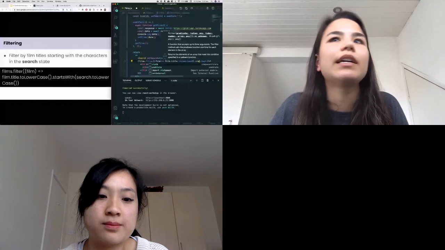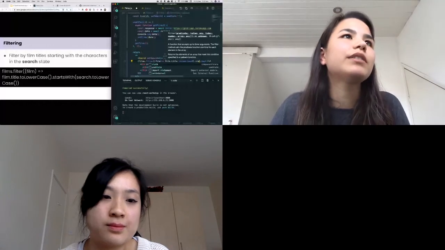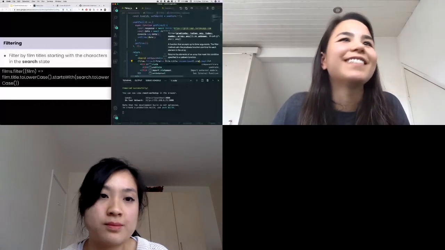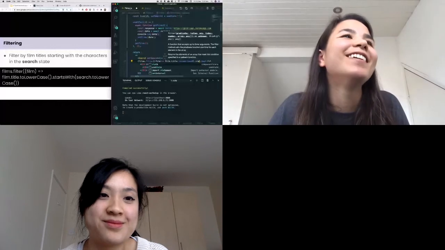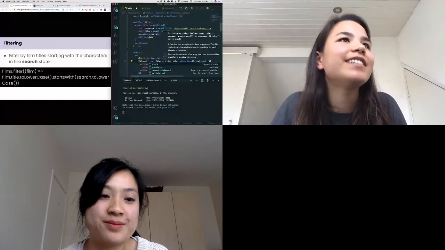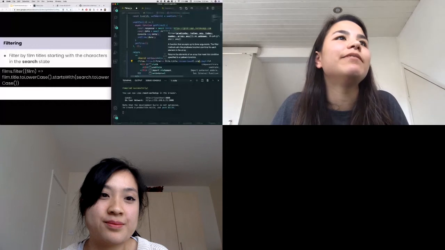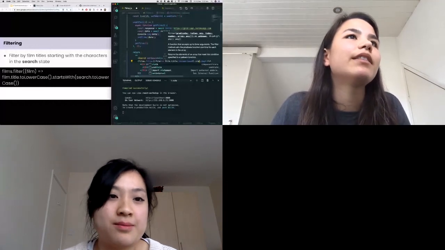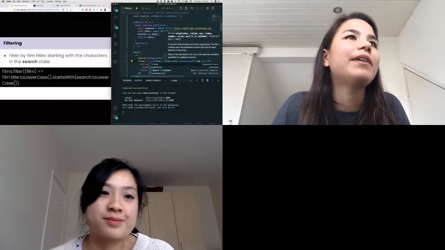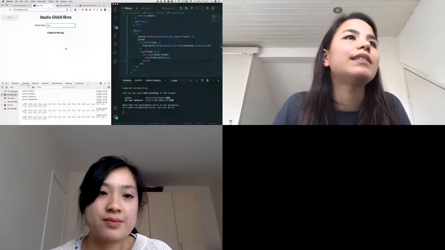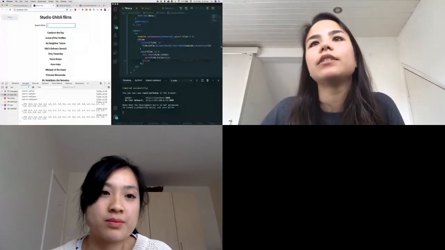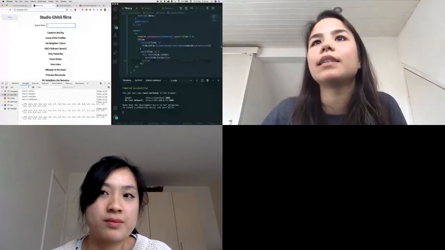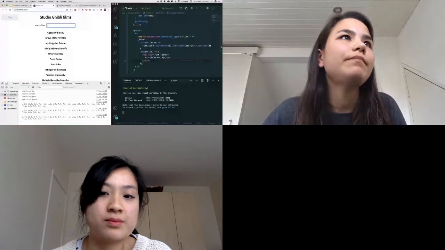So let's take a look and see if that has worked. There's no films called this long string of characters, but if I search for castle, I can start seeing the values filtering. My Neighbor, there's a few films of that name, and it's case insensitive, so we can do uppercase or lowercase there. So that seems to be working as expected, which is great.